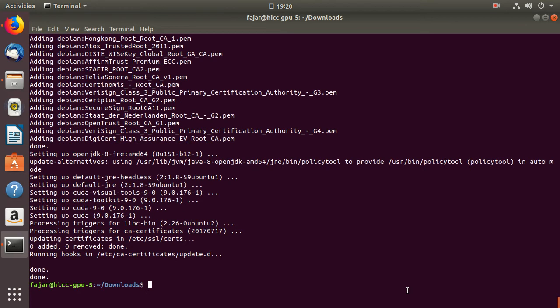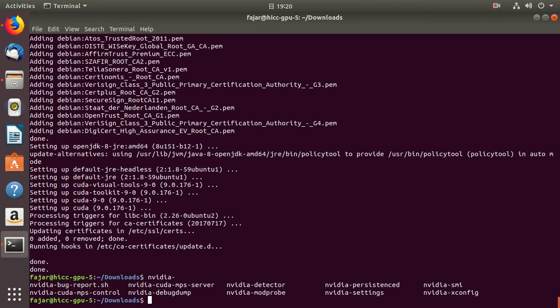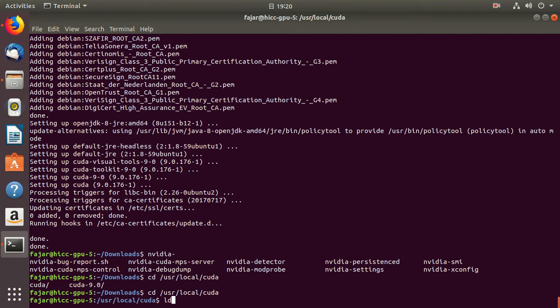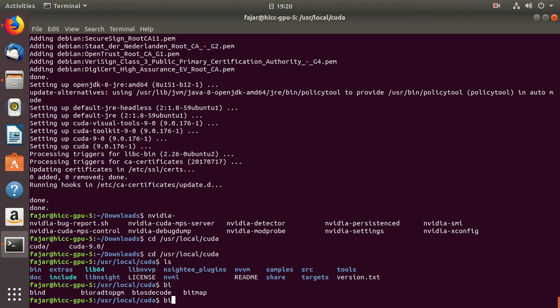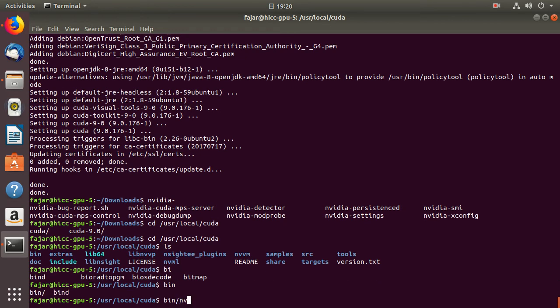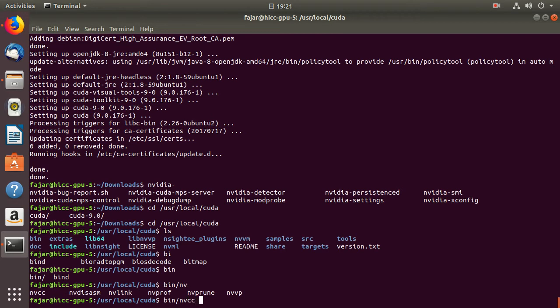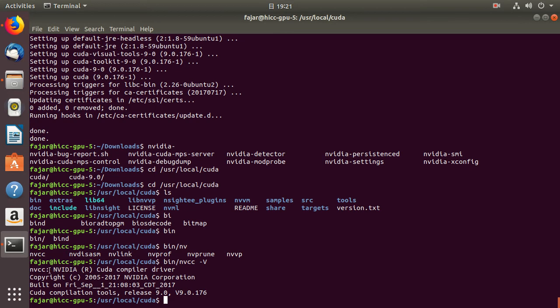So for example, to compile a C code using the CUDA Toolkit, you need to run the command nvcc, which unfortunately is not currently available. The nvcc is normally in /usr/local/cuda, and it is usually in a binary or executable folder, so it should be in bin. Okay, and then type nvcc --version, and this is the Nvidia CUDA compiler.